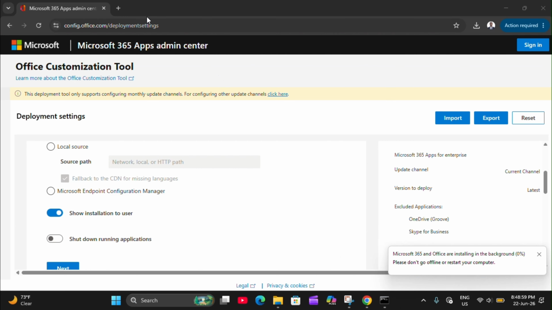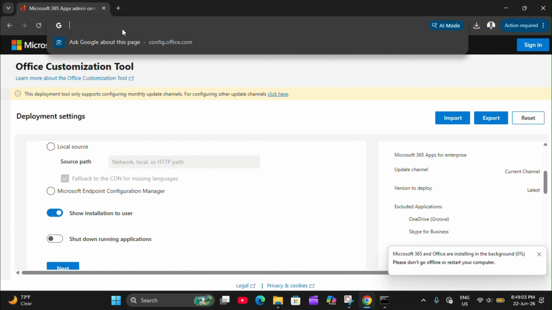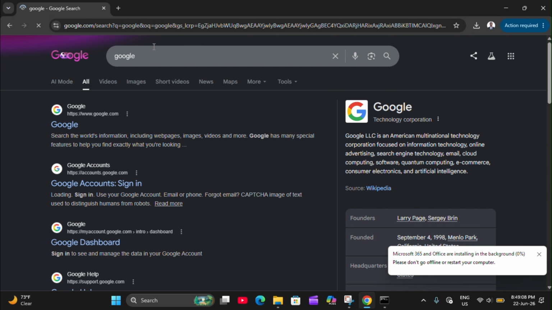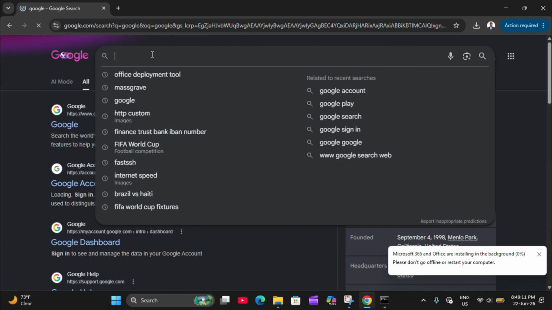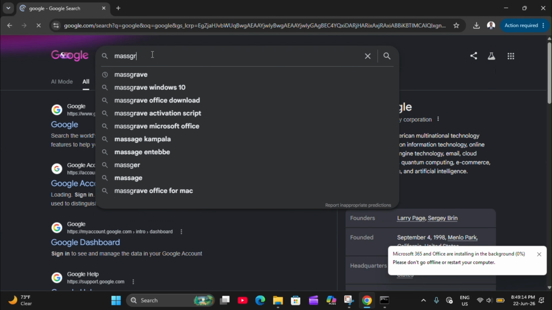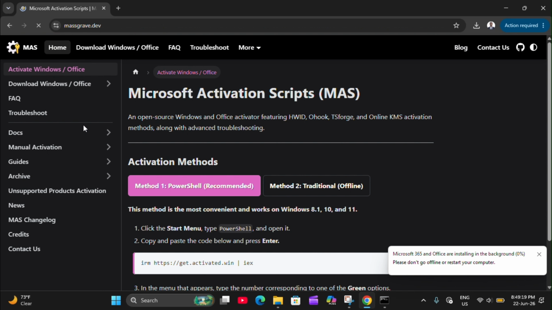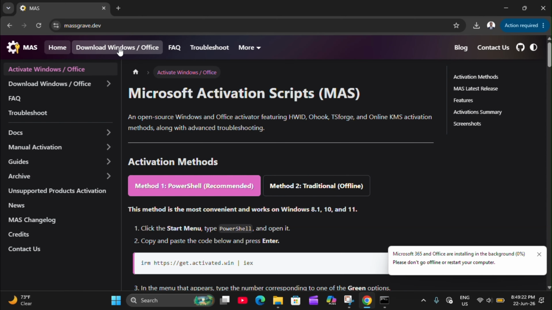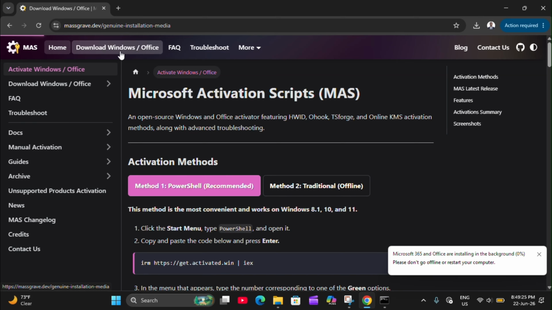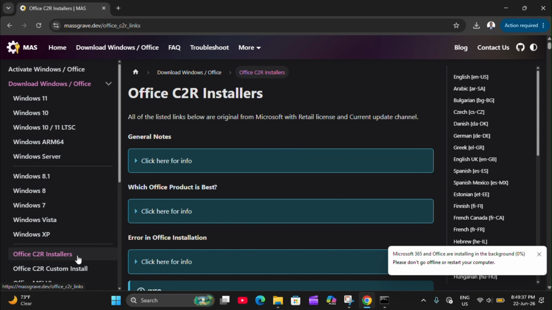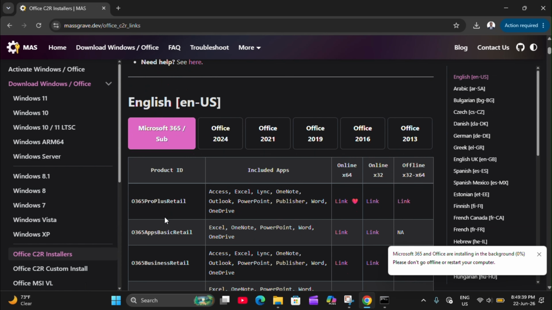You're going to come to Google Chrome. Let me first open this, and then I type in google.com. Google. So you're going to come where you type from, and then put in Massgrave, then enter, then go and check that website. You're going to come and look for Download Windows/Office, and then look for Office C2R installers, and then once you select that, give it a few seconds, then scroll down.